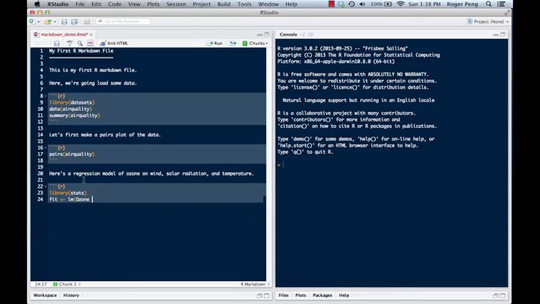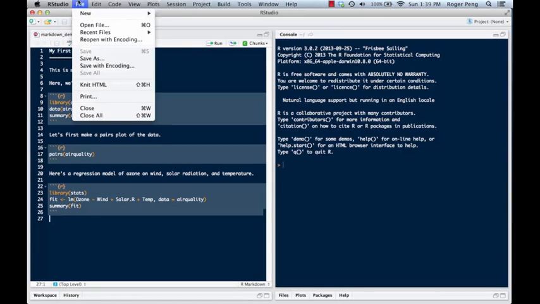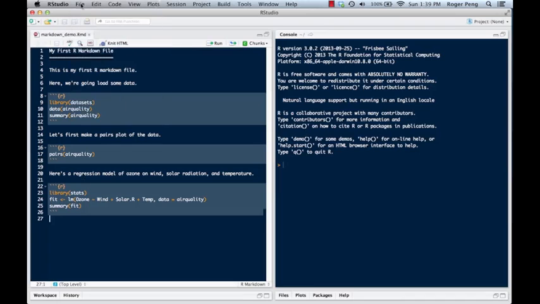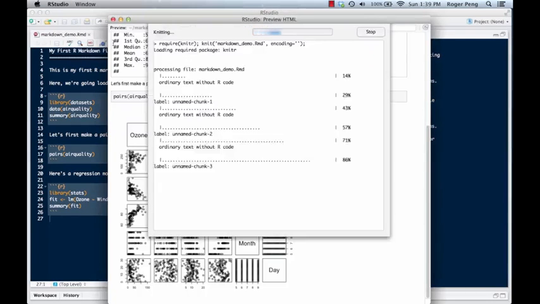I'll say ozone is related to wind, solar radiation, and temperature. And the data set is the air quality data. And then I'm going to summarize this fit because I want to look at regression coefficients and standard errors and p-values and things like that. So I'll close that code chunk. I'll save my file. Let me just double check that I saved it. Yes, I did. And then I'll knit it.